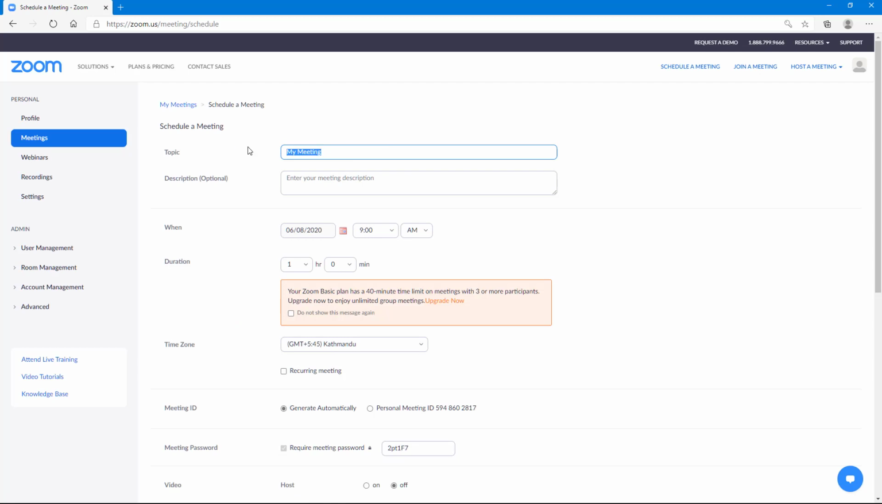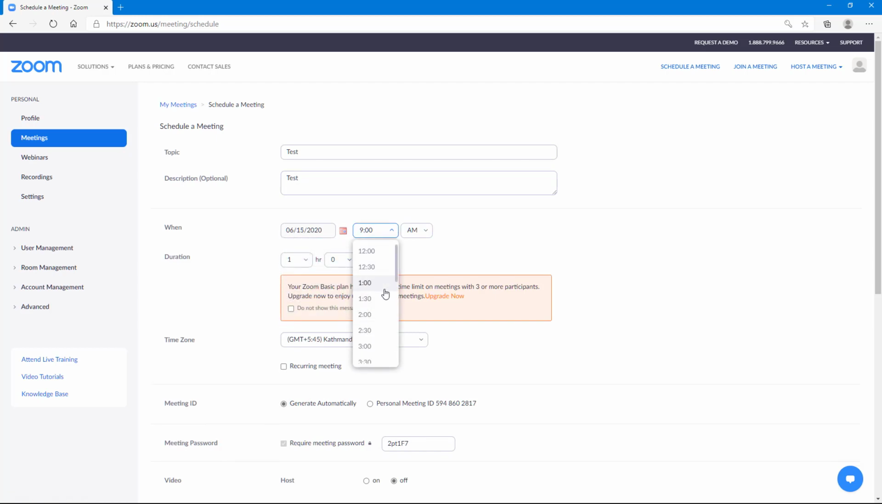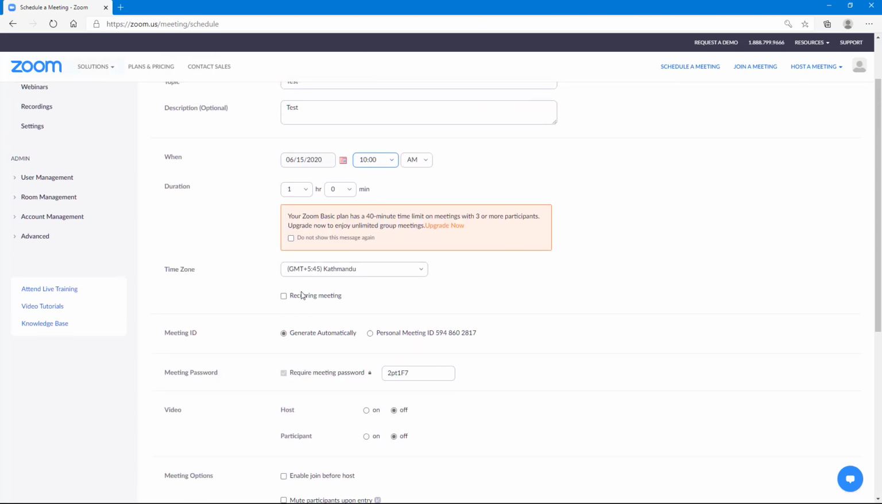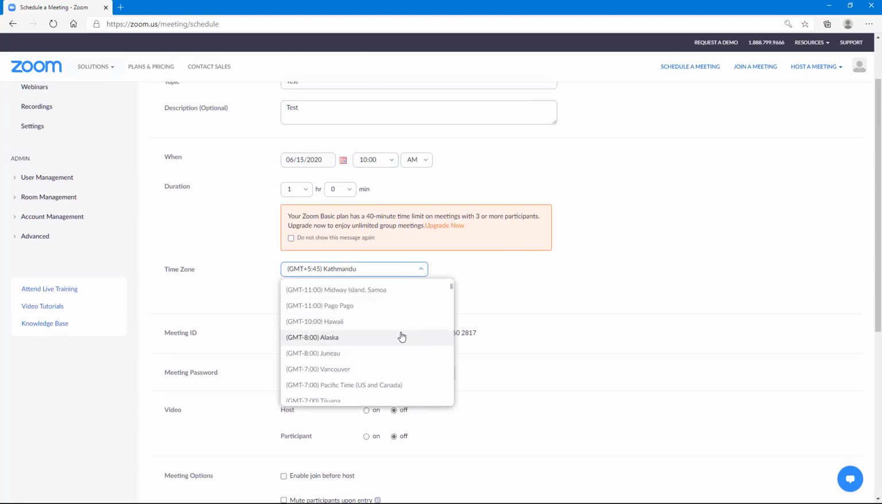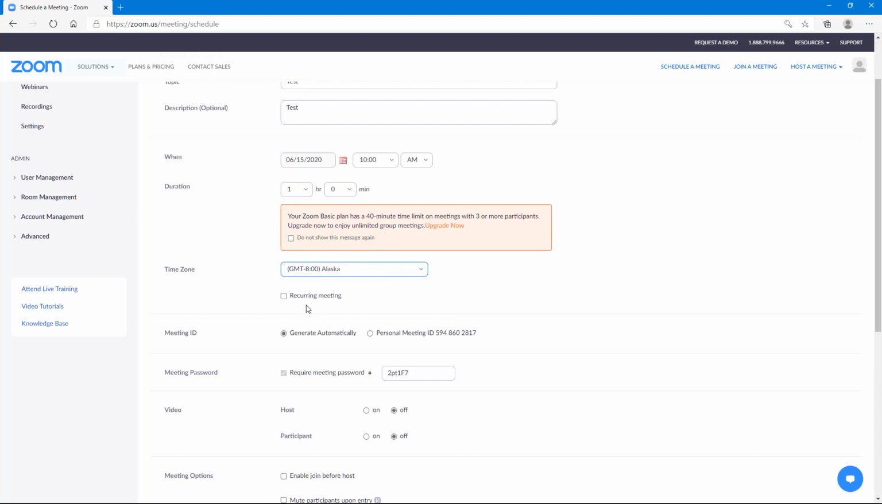Now to schedule a meeting, I'm going to click on Schedule a Meeting, and here you can give a topic to the meeting. I'm going to say this is a test. Then you can set a date for when you want to set up the meeting. I'm going to choose a date and a time, as you can see. Not 1 a.m., but around 10 a.m. would be good. Duration would be 1 hour.